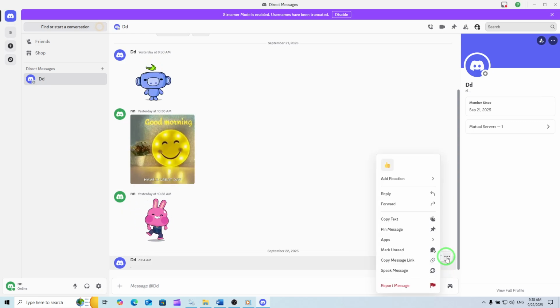Now here's the part that changed with the new update. Hover your mouse over the message, and you'll notice a small set of icons appear, usually toward the upper right corner of that particular message. Among these icons, there will be 3 dots arranged vertically. That's the options menu. Go ahead and click on those 3 dots.